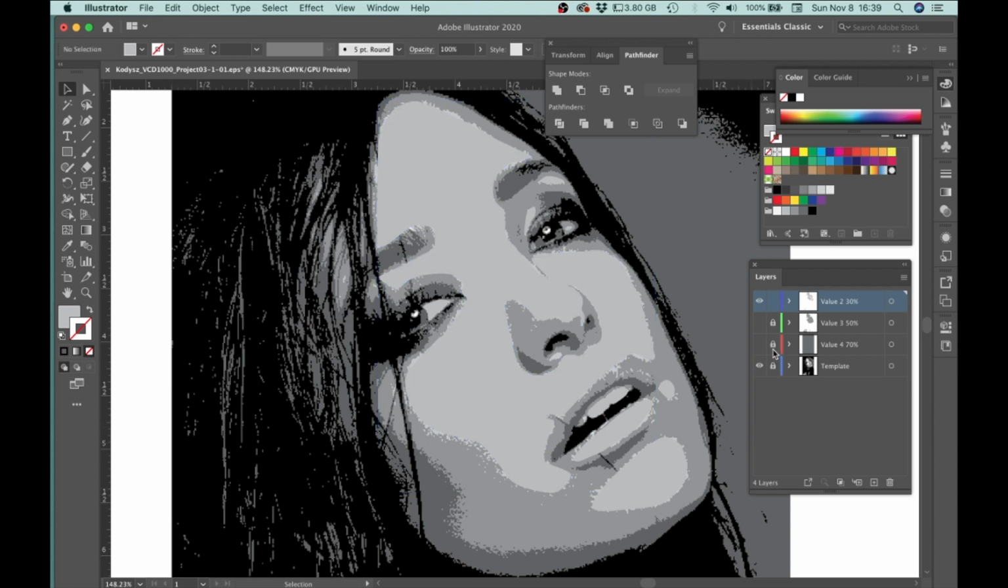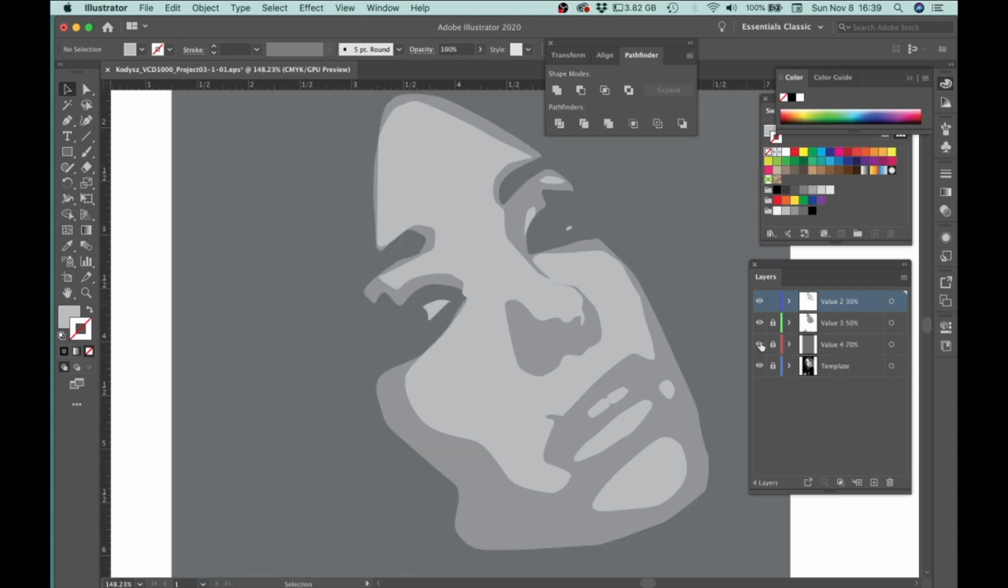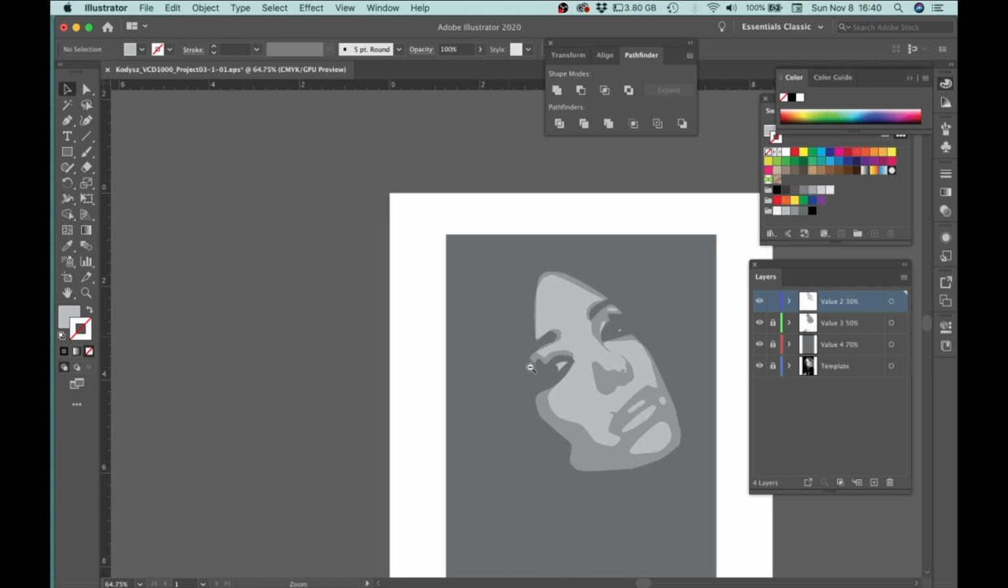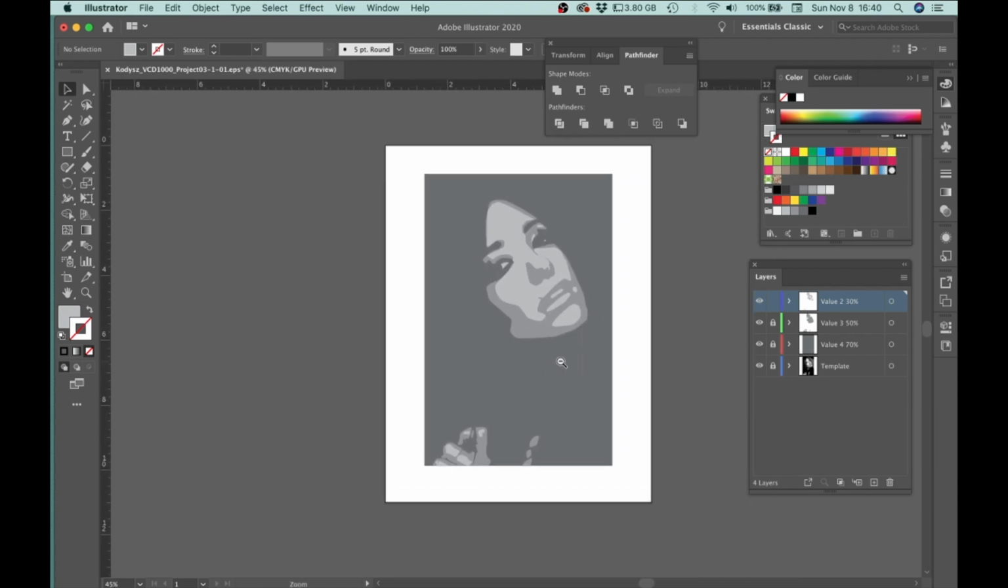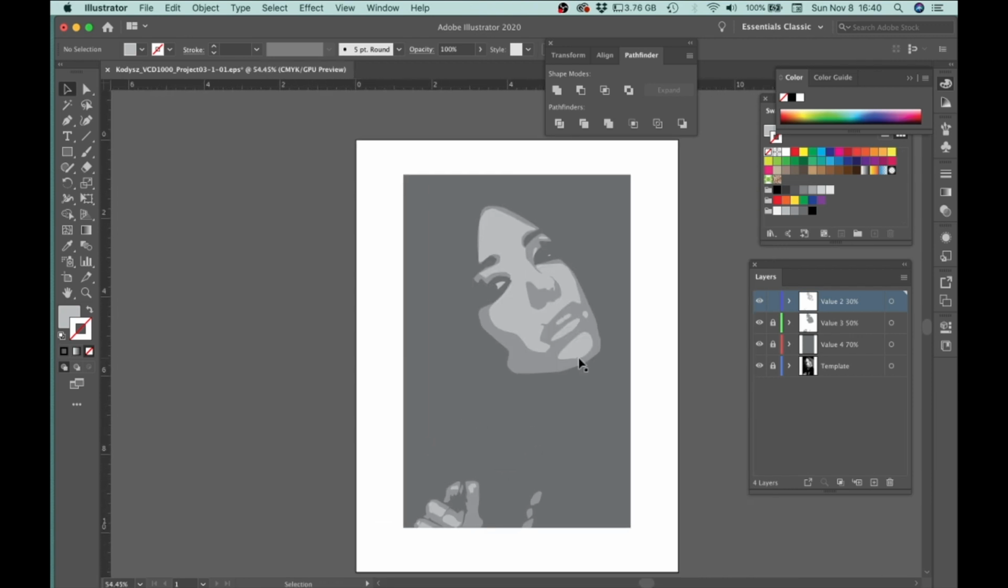All right, so let's see where we are right now. Keep everything locked. All right, so there we are now. Okay. So there are two more values to go. We've got a very light 5% gray, which is almost white, and then we've got black, which is going to be used for the hair and part of the background and part of the upper body.